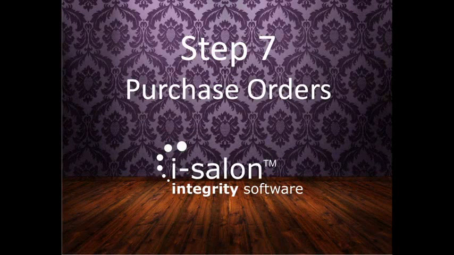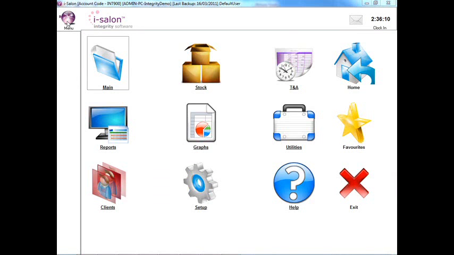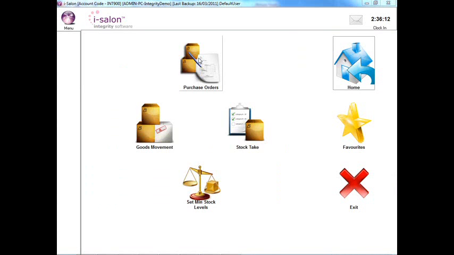So now, after all that hard work and effort, you're finally ready to create purchase orders on your system. To do this, select the menu icon on the top left hand side of the main i-salon screen, then select the stock icon, and then select the purchase orders icon.